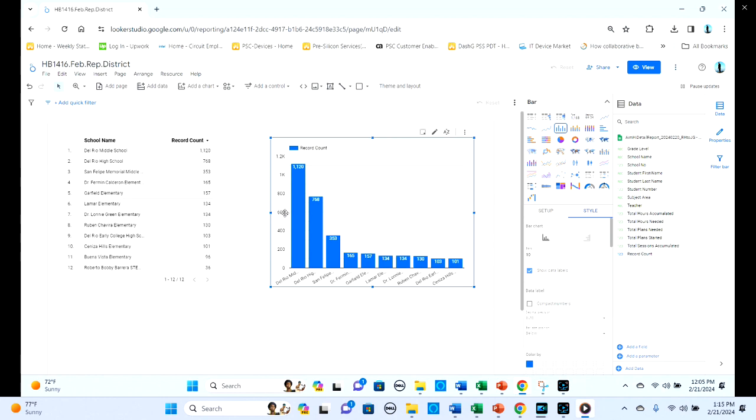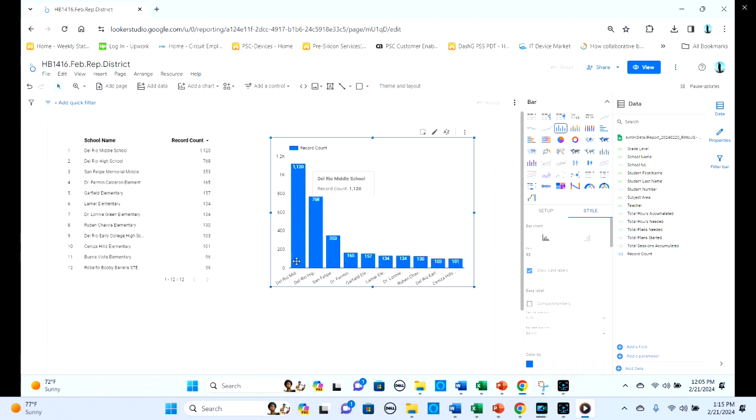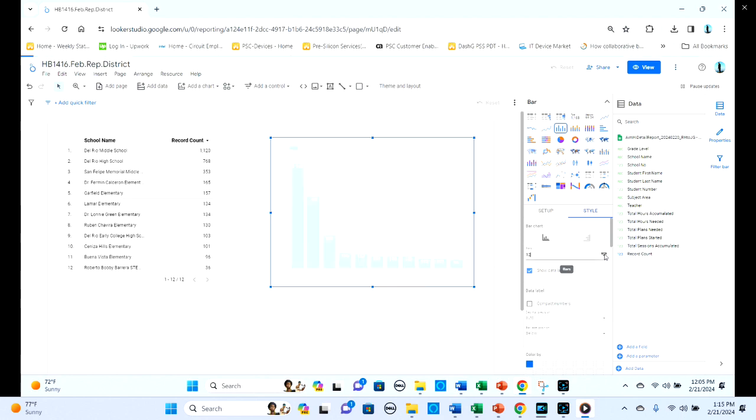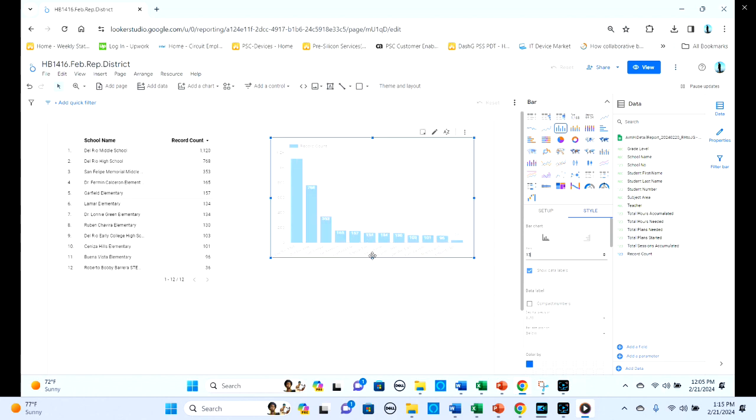One real quick thing. Notice that not all the schools are showing up. And I was going to try to show you a little trick to improve the visibility, but we'll do that a little bit later. So the default is 10 bars that show up. So let's increase the default from 10 to 12 or greater so that we can see all the schools. Okay, good. So now we can see all the schools.